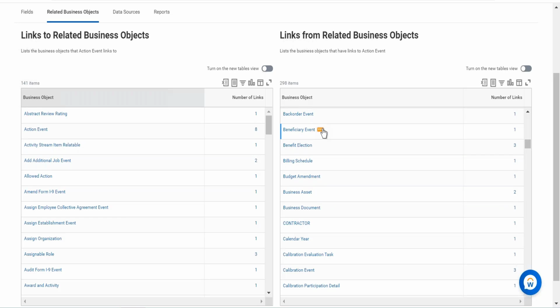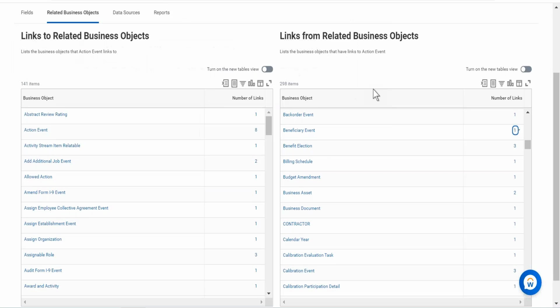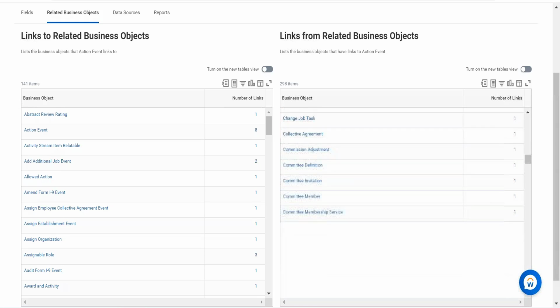In that case, is action event related? Can I bring action event related fields to that particular report? I will have to check. I will go under the action event BO and I will see, yes, beneficiary event has a link to action event. And what is the field? This is the field. This particular beneficiary event will give me all these particular kinds of details. So that's how we do it.